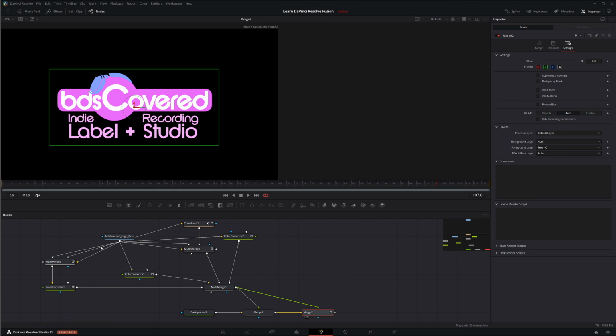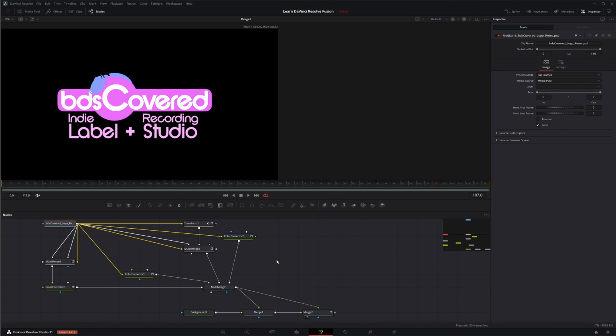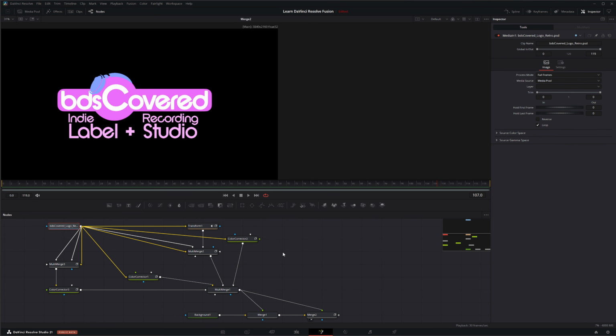In the next episode, I'm going to do basically the same thing, but we're going to use multi-layer EXRs. So say you export a multi-layer EXR from your 3D program, how you could just bring in this one file and manipulate everything on the multi-layer pipeline.